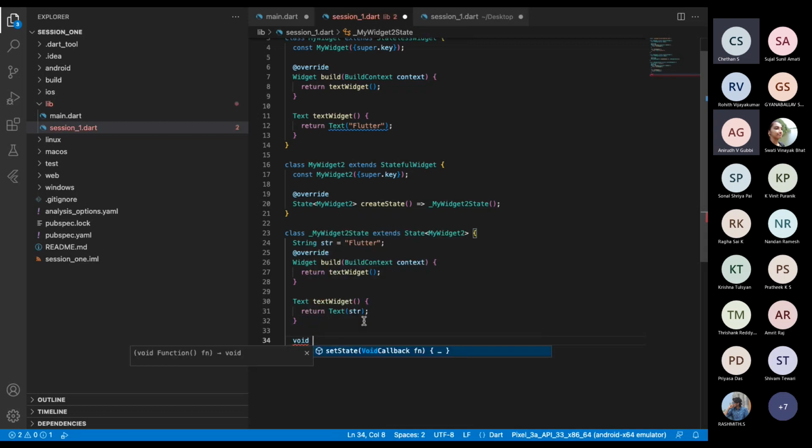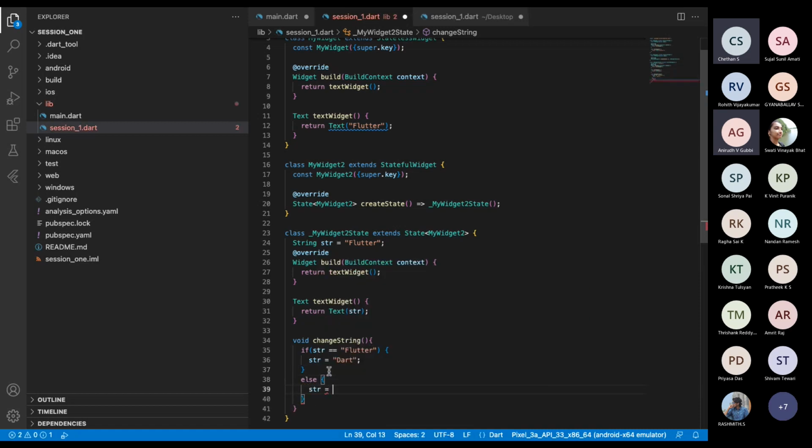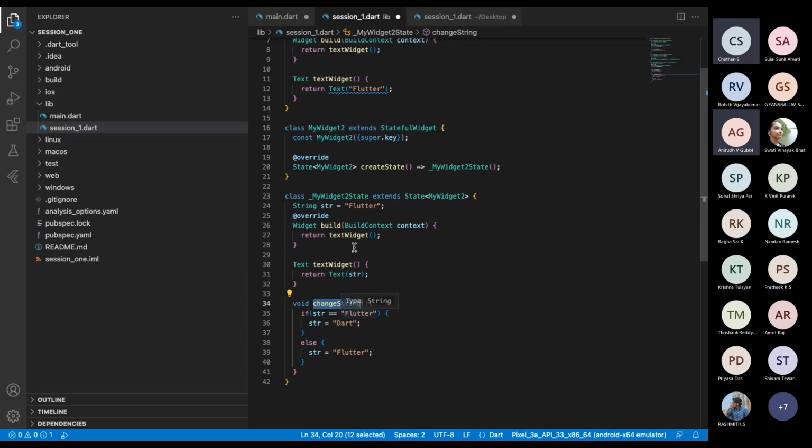Now there may be times when this string may change. So the change string function might be called. How or when it might be called, we don't know that, but here change string might be called. So here what we do is, if the string was already equal to Flutter, then we are going to set the string to dart. Else if the string is now dart, we're going to reverse the string back to Flutter. So whenever the change string function is called, if the string is Flutter it will be changed to dart, and if it's dart, it will be changed to Flutter. So yeah, we are done.